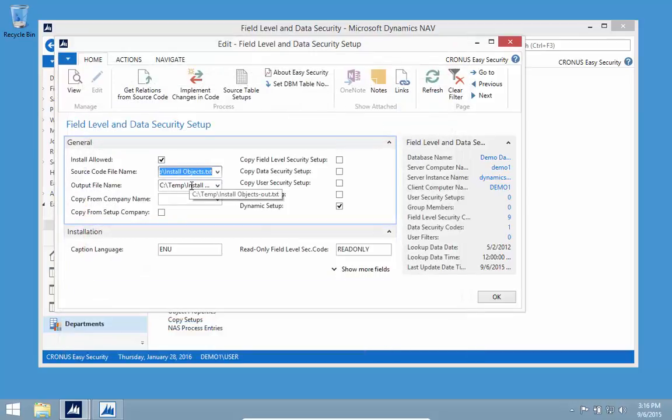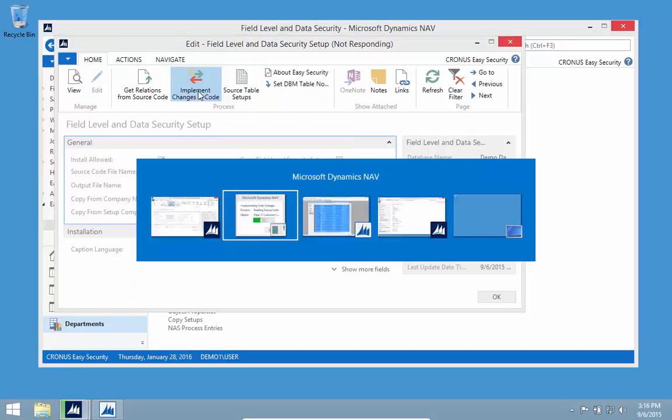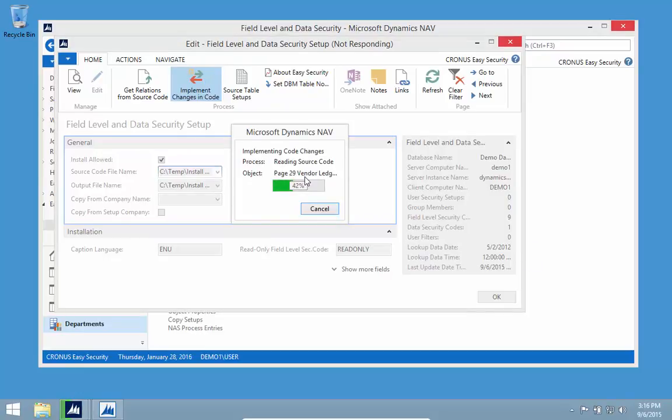So I want to select that file. It creates another file name for the output, and then I want to run the implement changes in code in here. This one goes through, it reads the table information we need, and it will go through the pages. And if the code is missing, we'll just write the code in here. So in this case, it's like we're just adding it as we need it in all the parts related to purchase in here.